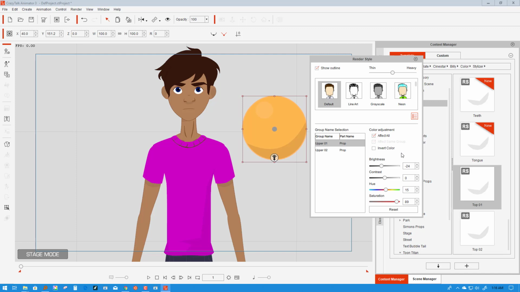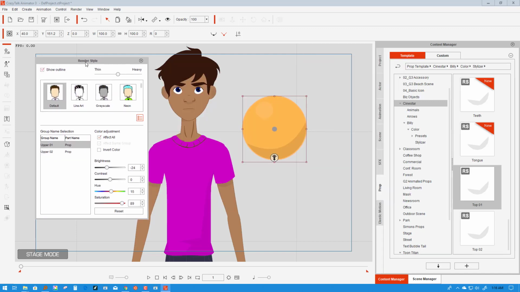So let's see here. We'll deselect the effect all, and we'll just make the outline much darker, not that dark, just slightly darker. Okay, so once I have the color that I want, let's see if we can get a little bit more reddish tint on him. Let's see here, effect all. Yeah, that's a nice little color there. Okay, so now we'll go back here and we'll just affect the outline. So there, we've created a new stylizer from scratch.